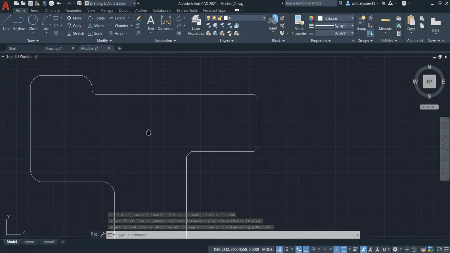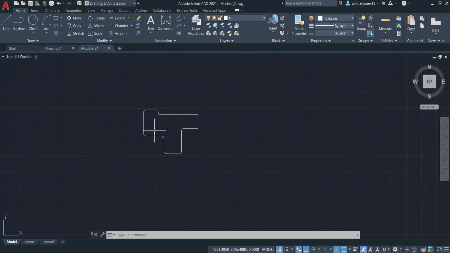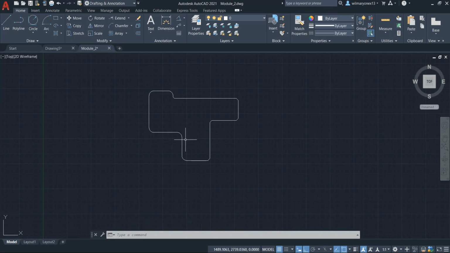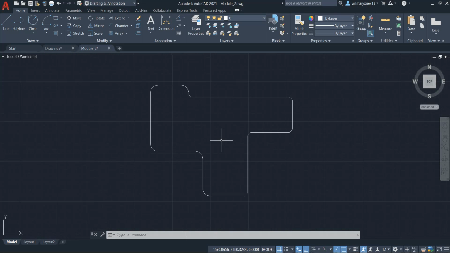Those are the extend, the fillet, and the chamfer tools. You can explore more about the different options, especially for the chamfer. There are other options in creating chamfers aside from the distance.